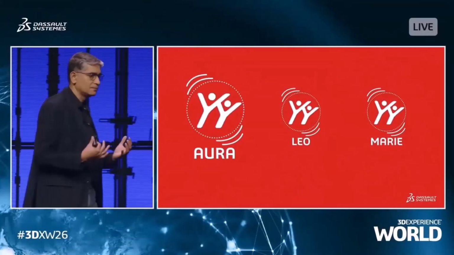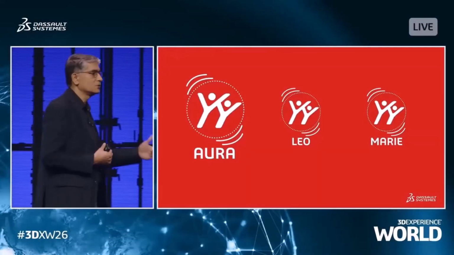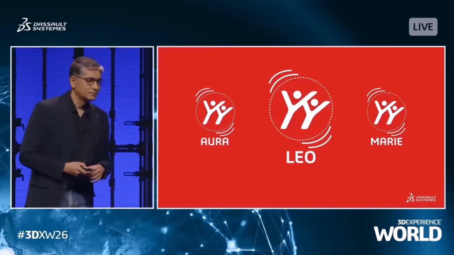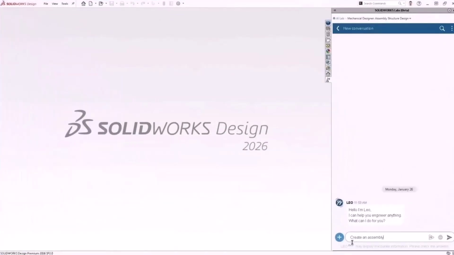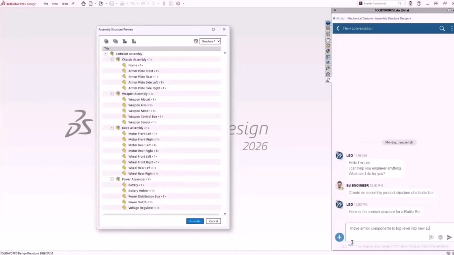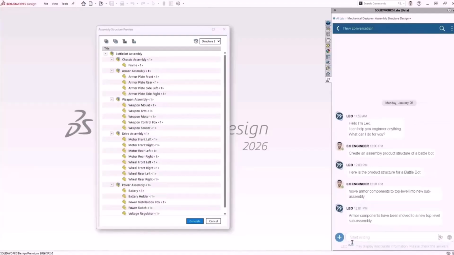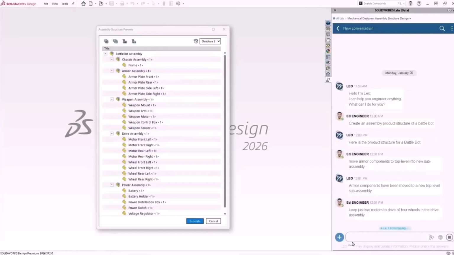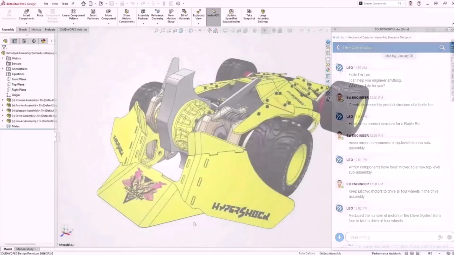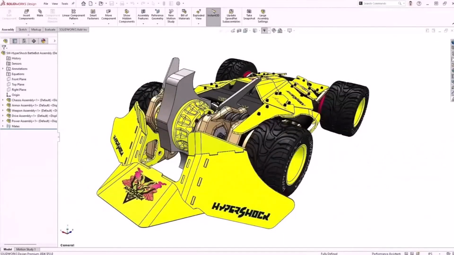Now, once the idea takes shape, the next challenge is turning it into something real. That's where Leo steps in. Leo is your expert guide that is going to help you. Now, in this particular case, let's ask Leo to generate that assembly structure for the battleboard, to plan out our design. He gives you a starting point so that you don't have to start from zero. It knows what components need to go in there. But you don't just have to take it. You can iterate it with Leo. You can finalize it, and the moment you finalize it, you have the assembly structure.